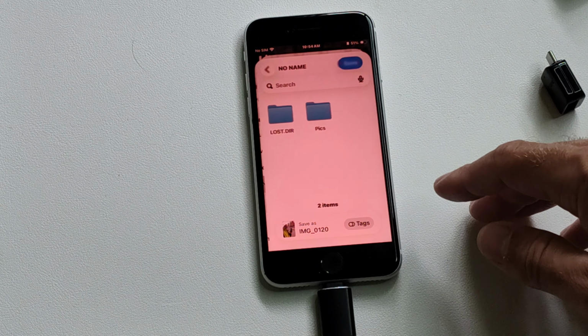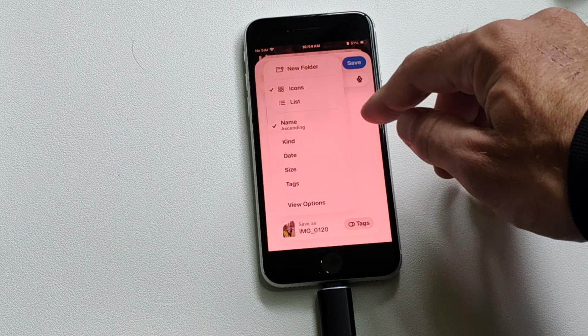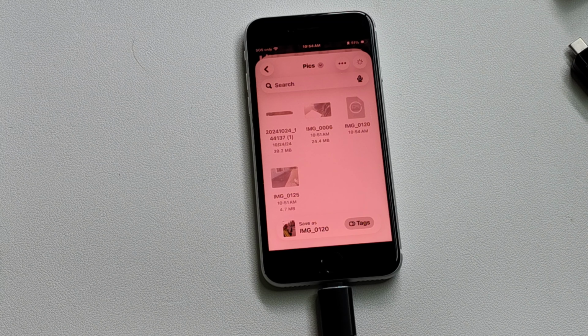For some reason, No Name is my USB drive. Now I created a new folder in here, using New Folder on the top, just for my pics on my external drive. Then I can go to Save Here.